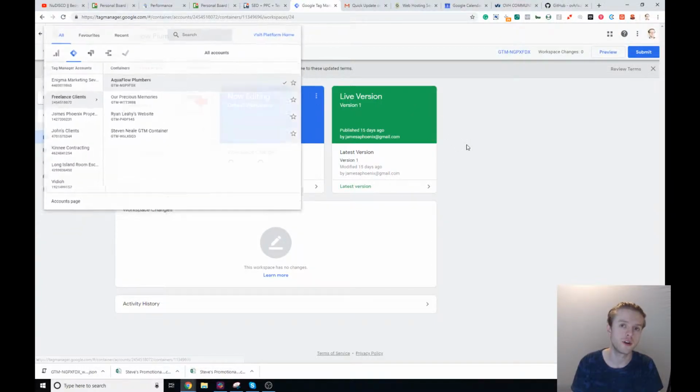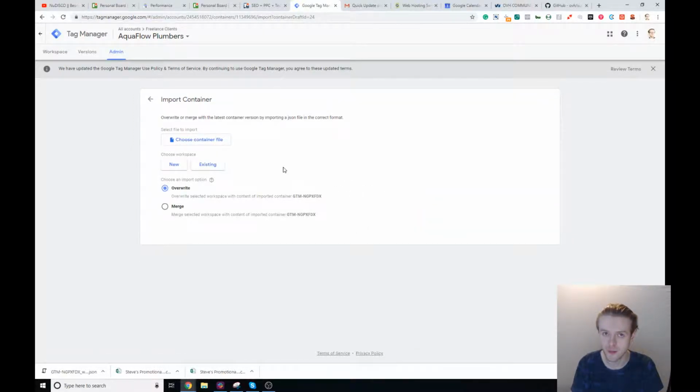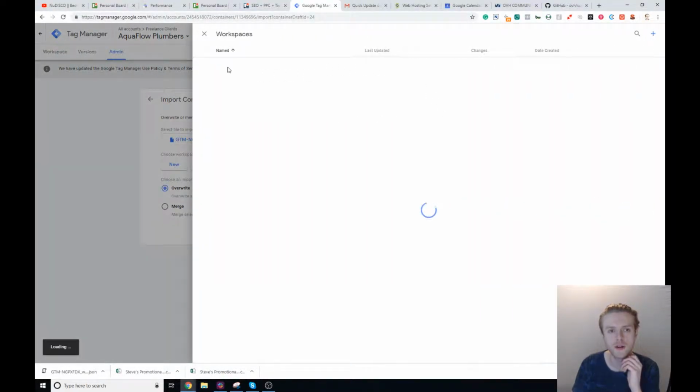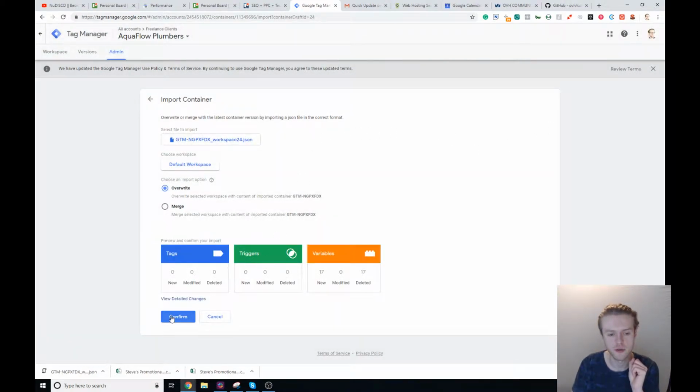And then once you're in the Google Tag Manager account, hit admin and then do import container, then go to choose workspace. So essentially adding that JSON file, and then go choose workspace and then default workspace and then confirm.